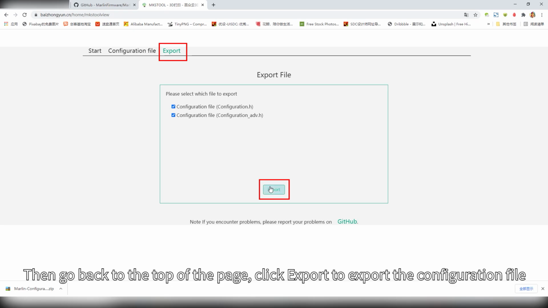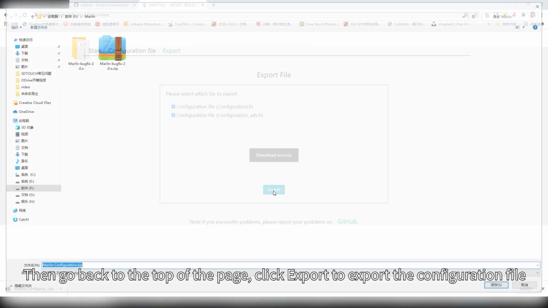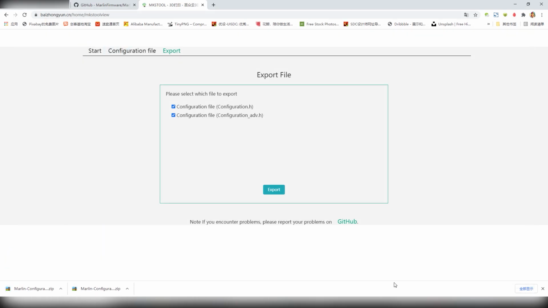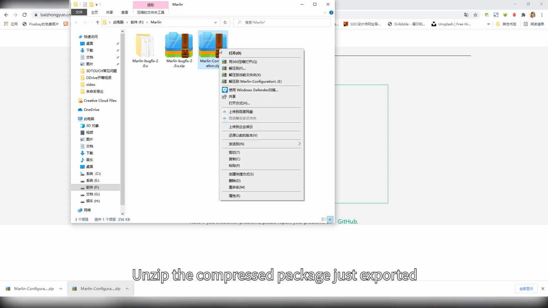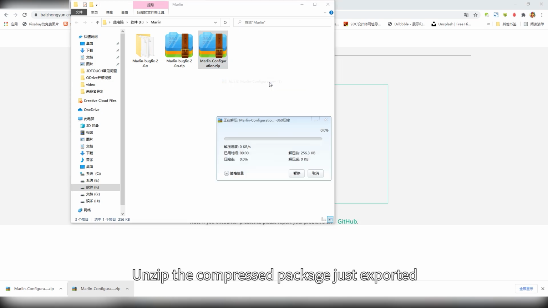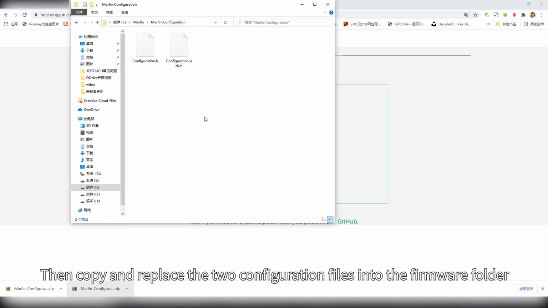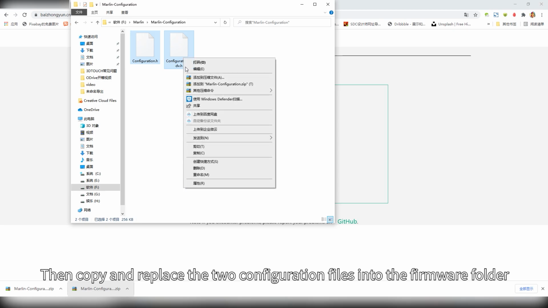Then go back to the top of the page, click Export to export the configuration file. Unzip the compressed package just exported. Then copy and replace the two configuration files into the firmware folder.